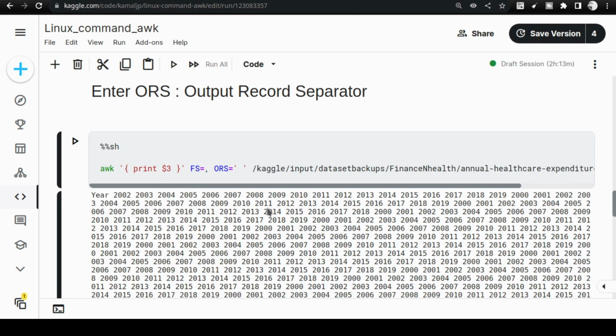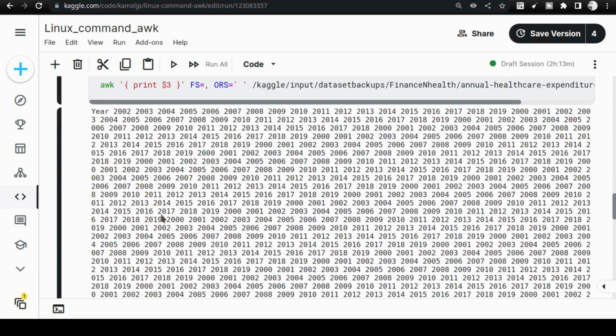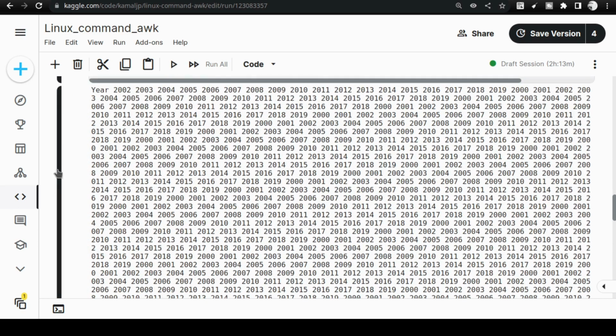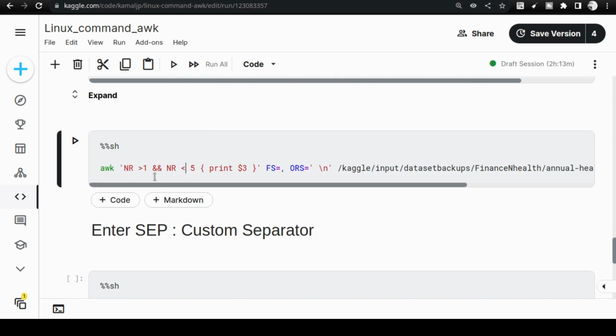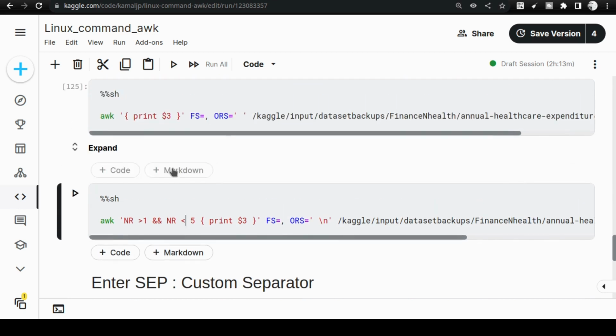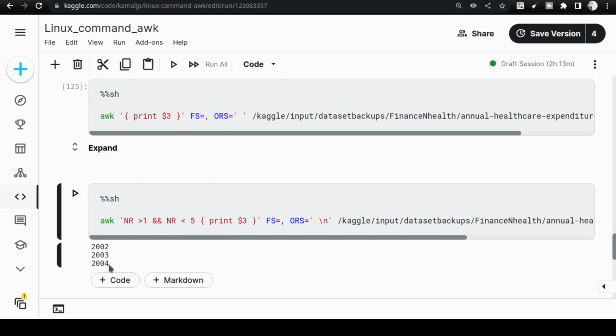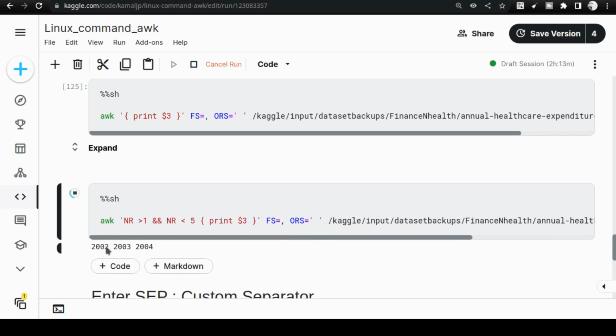Now this is where we start working on the output record separator. Till now we did not work on ORS. Here you see the output is different, and I'm only printing column 3, and I'm saying the output record separator is a space. I'm not giving anything else. Now in the next one I'm giving the output record separator as \n, the newline record separator. And you see that my output will be in new lines. It will not be on the same line. So you can play with this.